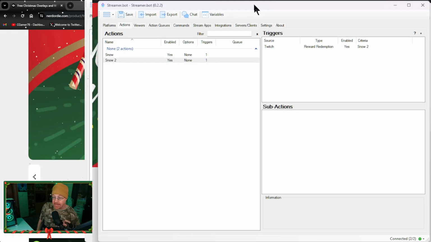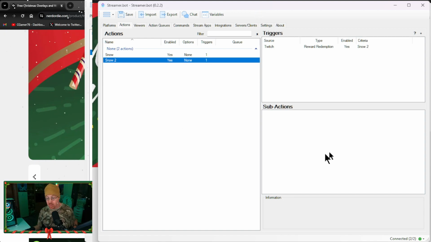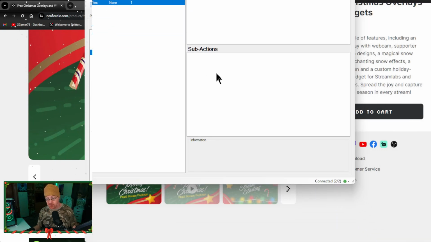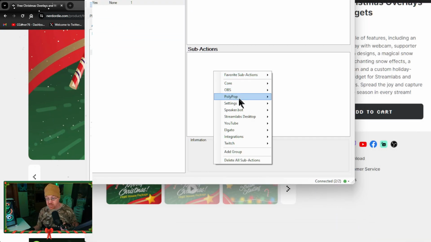Okay, so now that we're back inside of Streamer.Bot, we need to create a sub action that will allow us to actually trigger the snow effect on our stream. So we need to make sure we go to Snow 2, and then we're going to right click on sub actions. Let me move this up a little bit so you can see. So right click on sub actions.